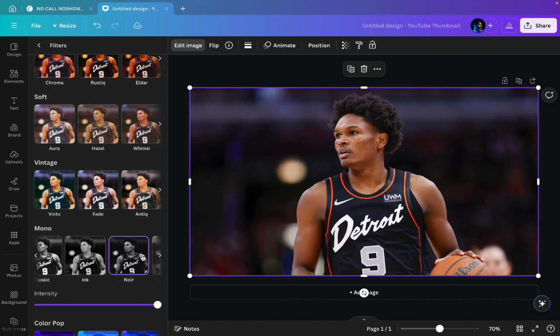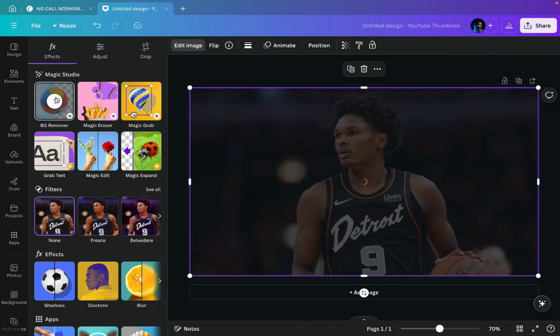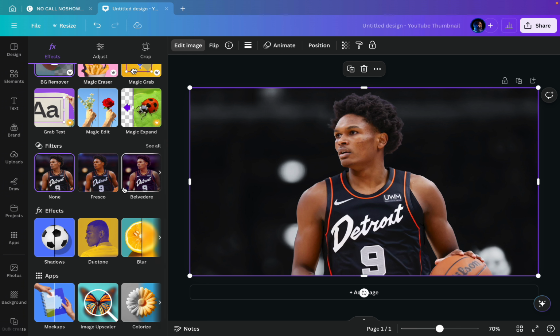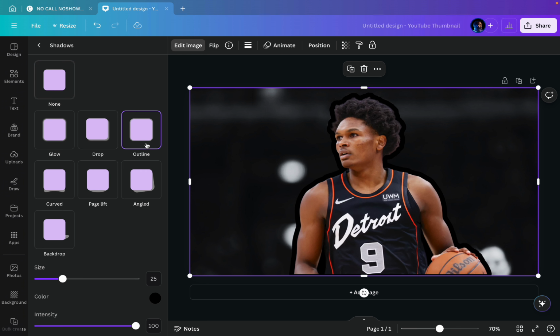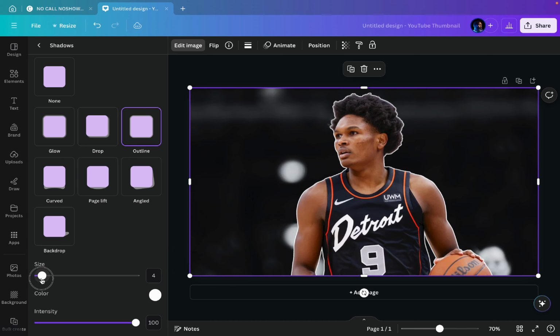Now we will make sure the top image is selected. Go to Edit Image and Background Remover. Go down to the shadow, then select Outline, and change the color to white. Change the size to 4.